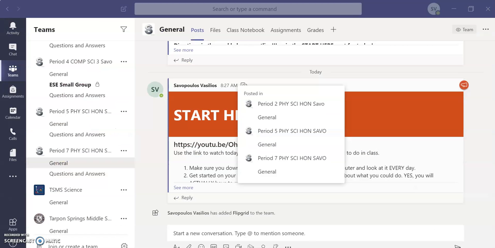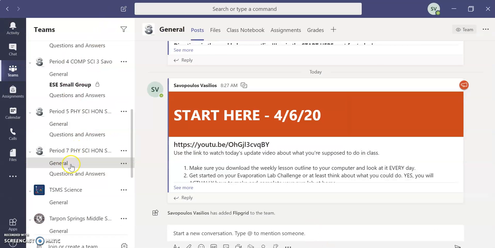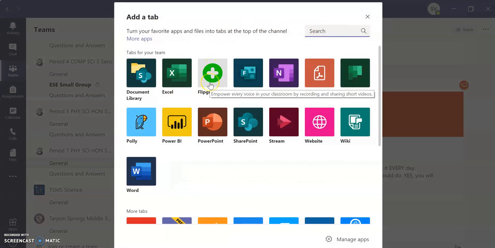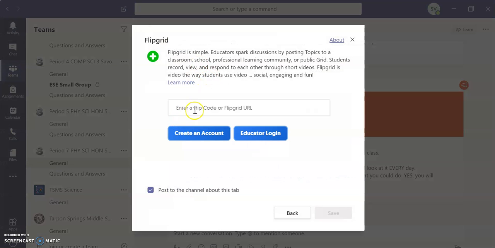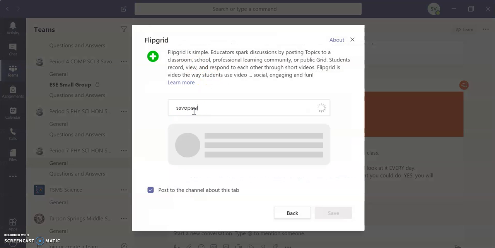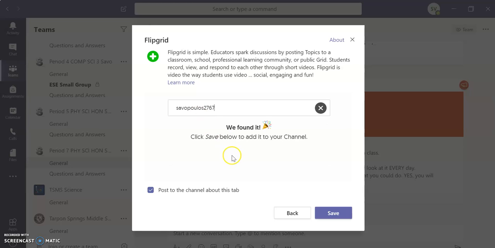And I go to Teams, I make sure I'm in my 7th period, in my General tab, and this plus up here allows me to add apps. So I'm going to add the app. I see that there's a FlipGrid app, and I'm going to add that. I'm going to put in the code Savopoulos 2767. And it's going to pop up and say, okay, we got it, and it's going to add it to the tab.